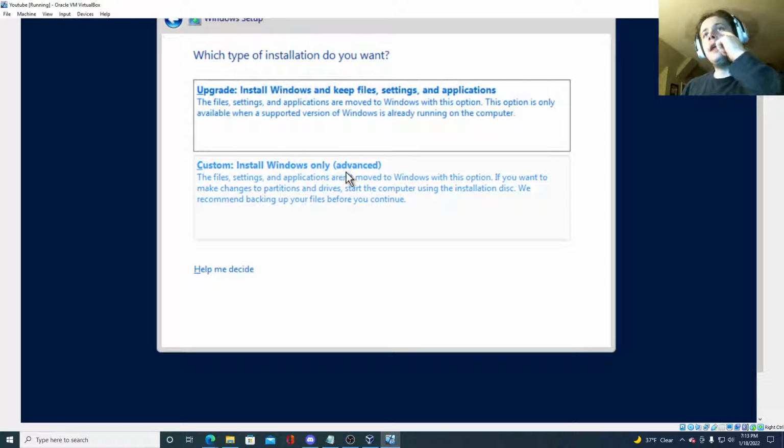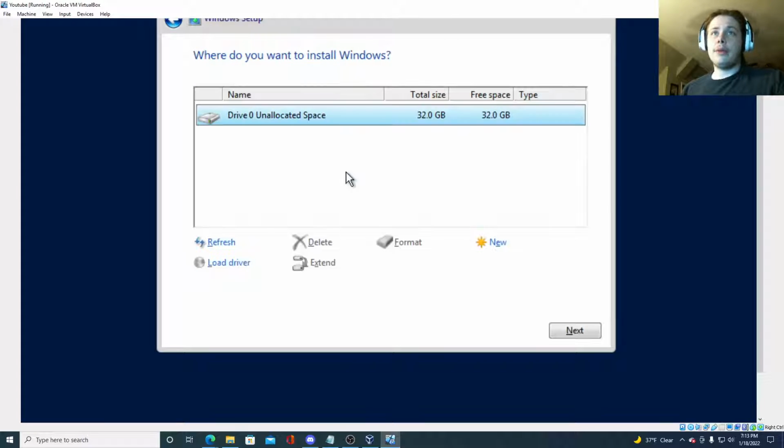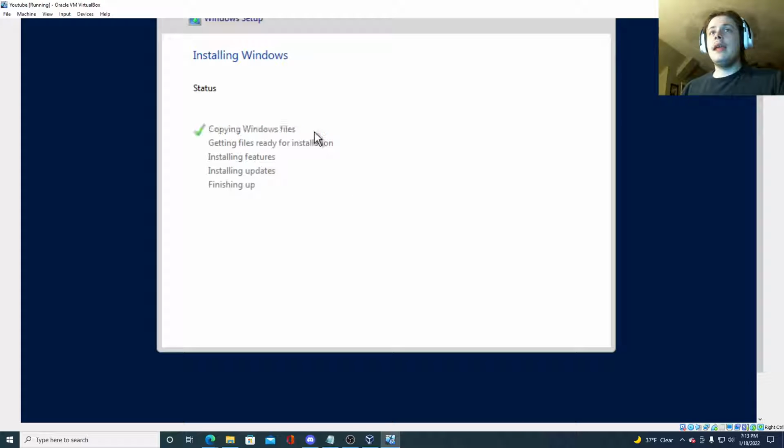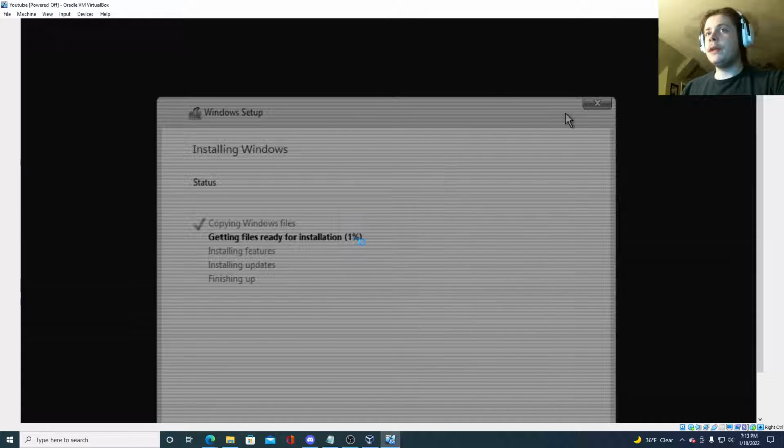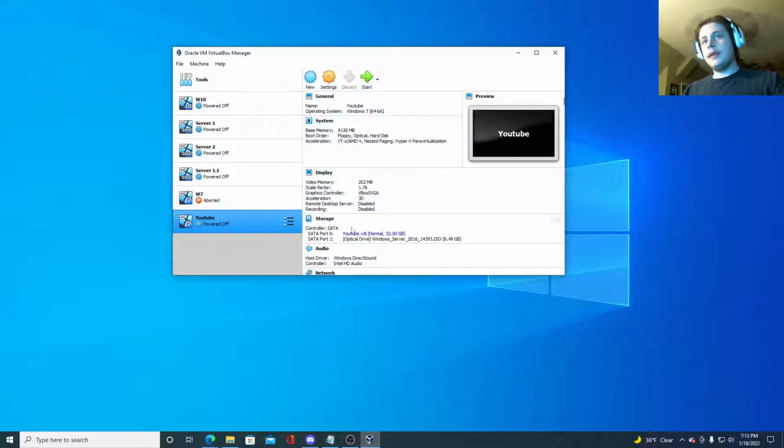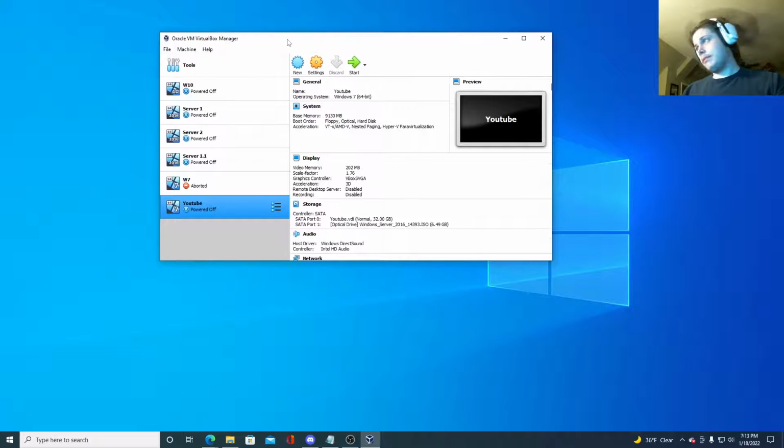But definitely go ahead. And custom install, yes, custom install. Drive 0, next. And we are getting ready for download. And yeah, this is pretty much all you need to do in order to get your virtual machine running. I'll go ahead and X out of this. Not a whole lot more that needs to be shown.